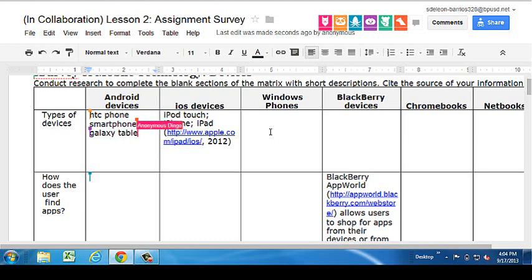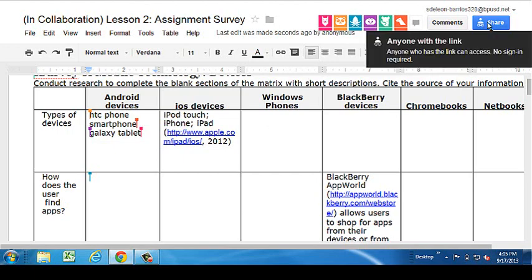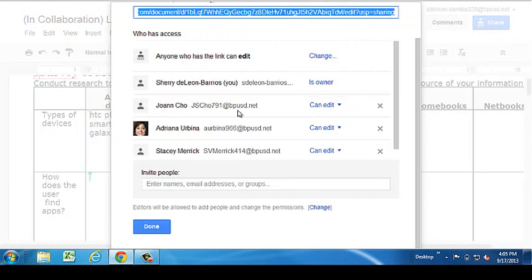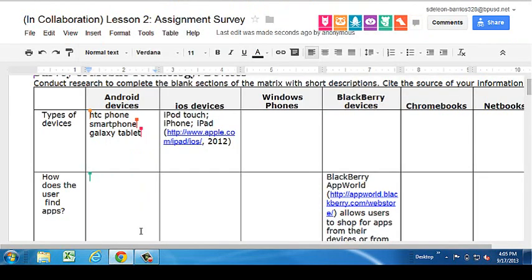So watch, if Stacy, because when I go to share, she is here. She's added, and she can edit. So when she comes to this document, signed into her Google account, it will say, this is Stacy. So for example, if I type something in, if you look, it's gonna have my name, right?